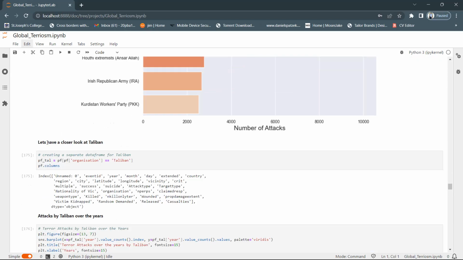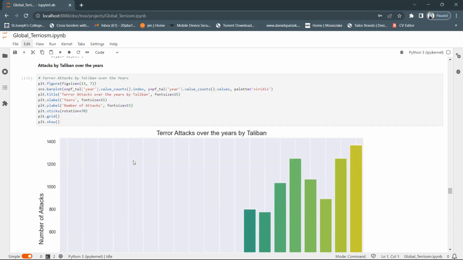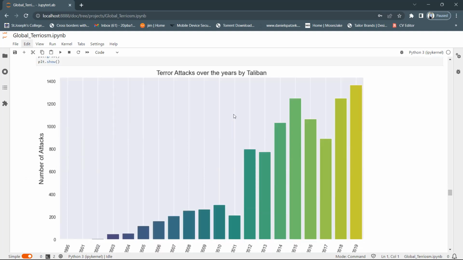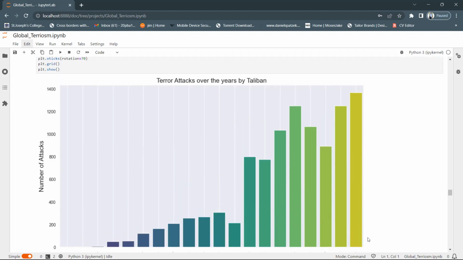So let us have a closer look at the Taliban. We are creating a specific column for the Taliban. So, attacks by the Taliban over the years. In this, we are concentrating on the Taliban only. We are using a Seaborn bar plot for this analysis: the terrorist attacks over the years by the Taliban only. So the Taliban attacked most in 2019 and 2015. These are the most attacked years in the Taliban region.